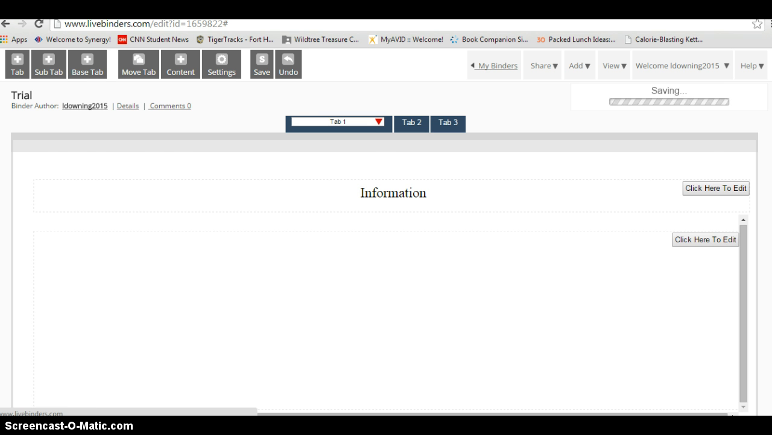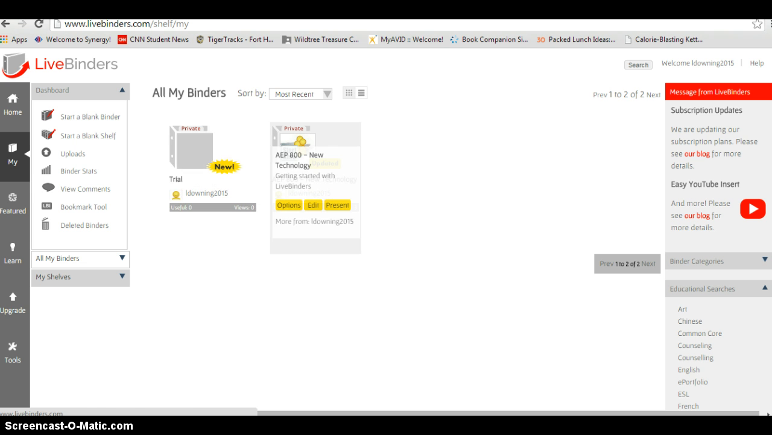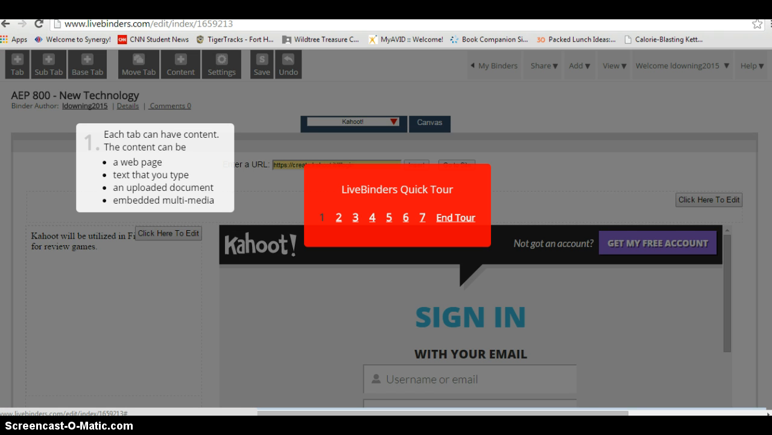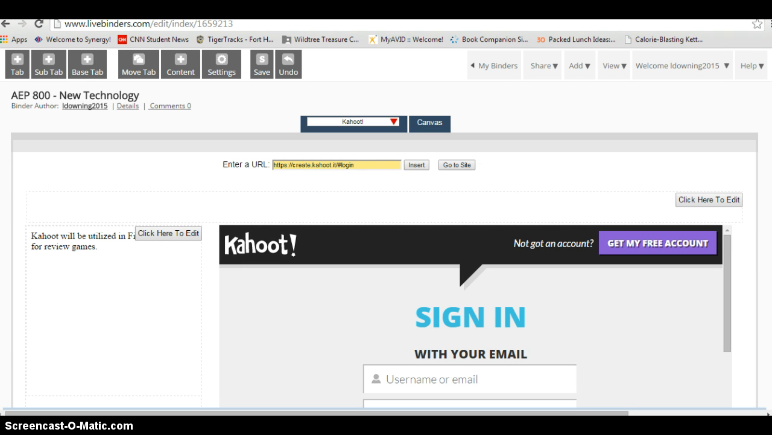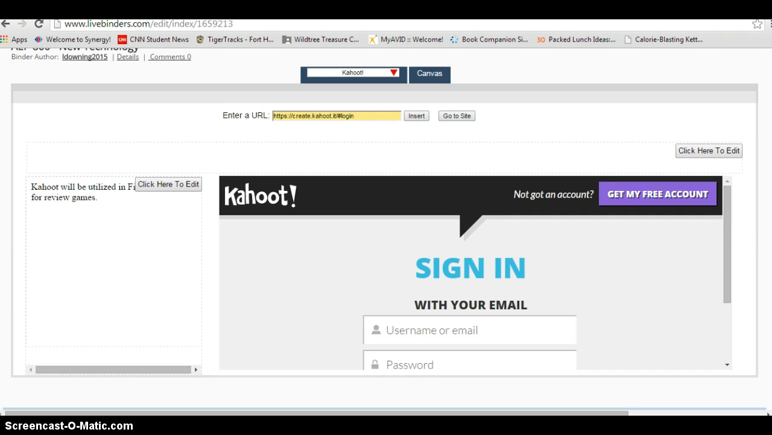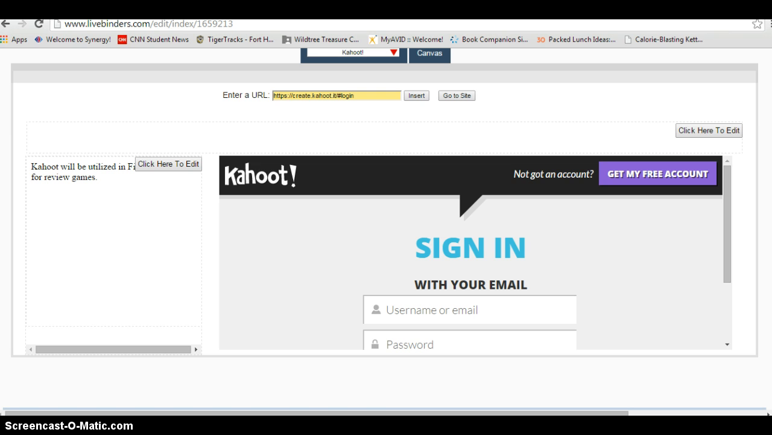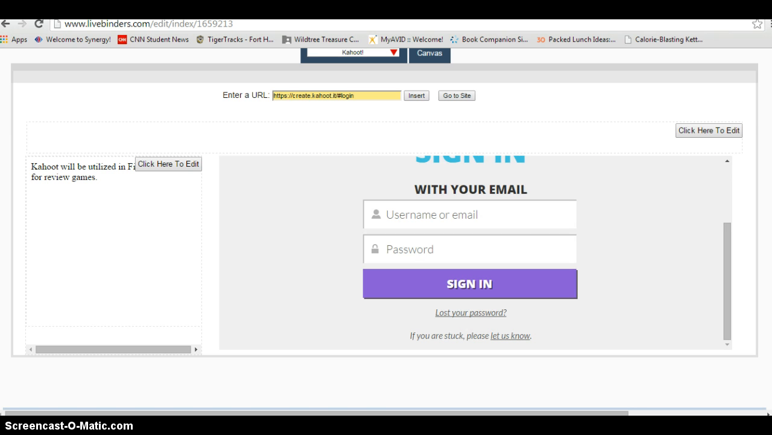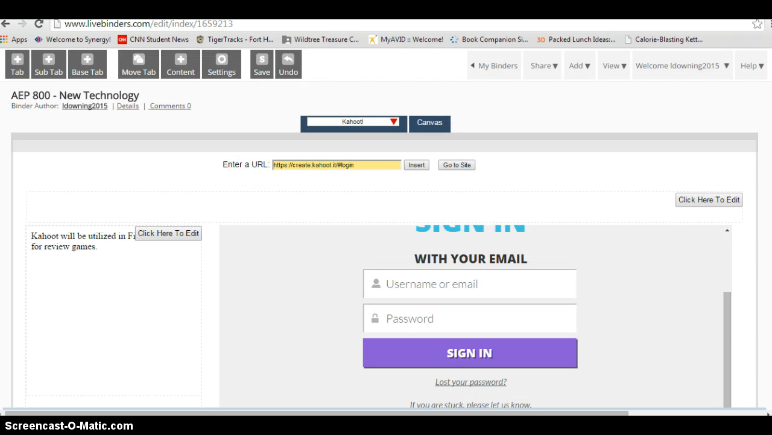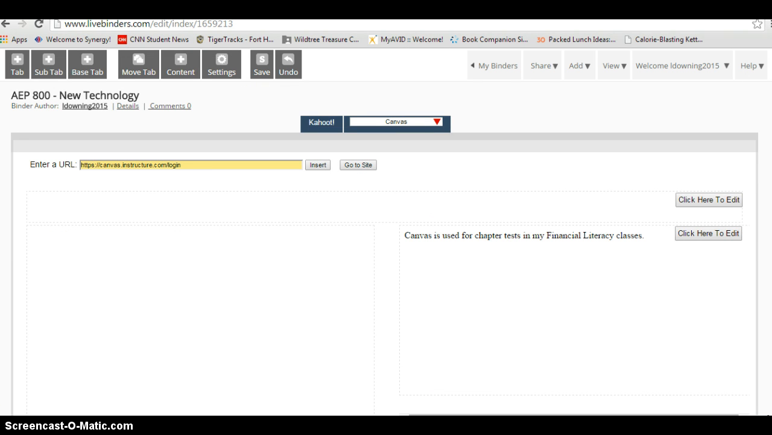I'm going to go back to my binders. So if I do the one that I looked at earlier, I can edit it. And I went ahead and used some of the sites that we used today. So Kahoot, I just put in information that it's utilized for my financial literacy class, and it would have the website there. Obviously, these are very basic. Or my Canvas site, the one that I showed earlier. For some reason, the link wouldn't load, but it will show when you preview it.